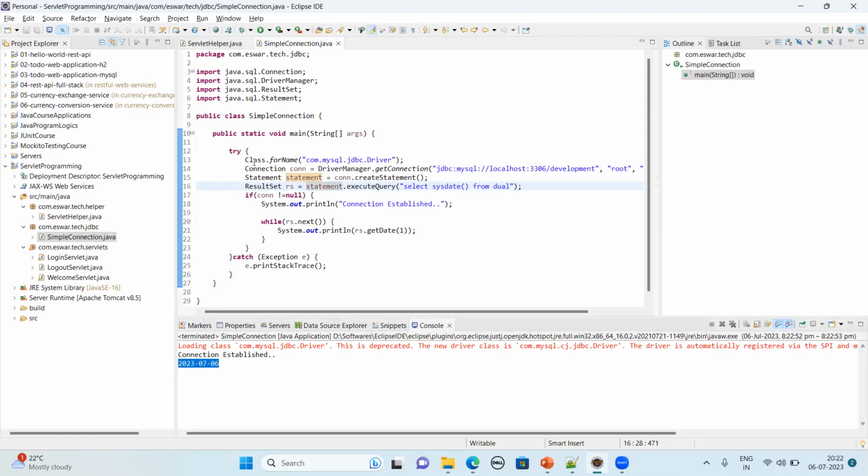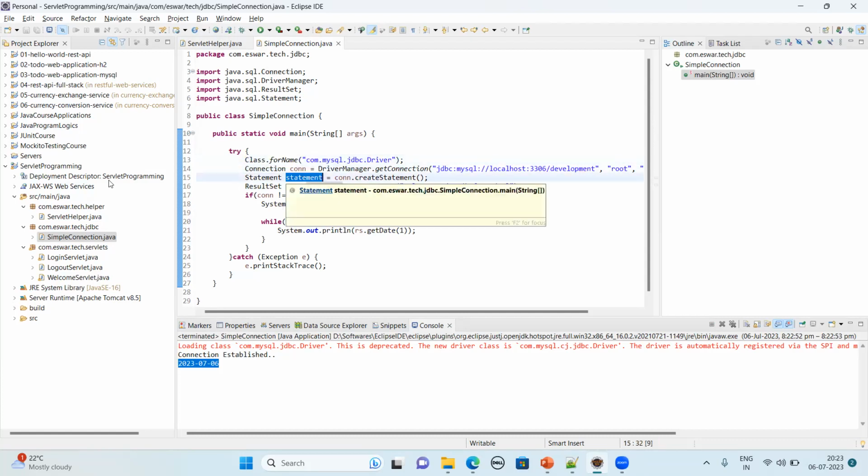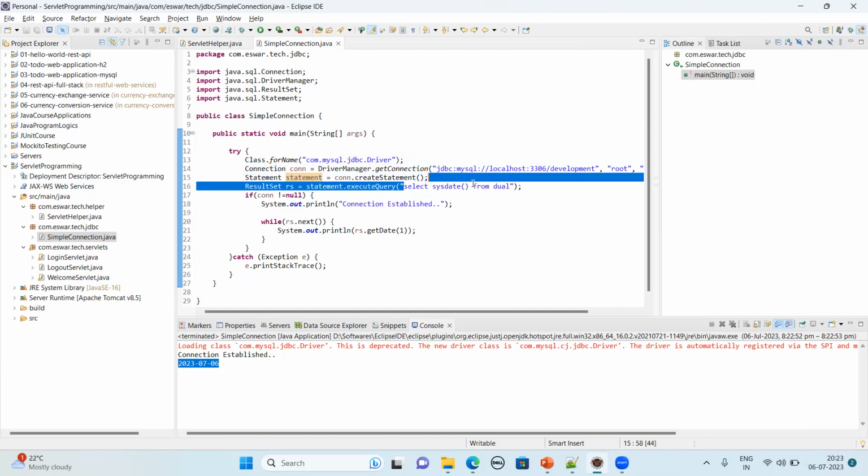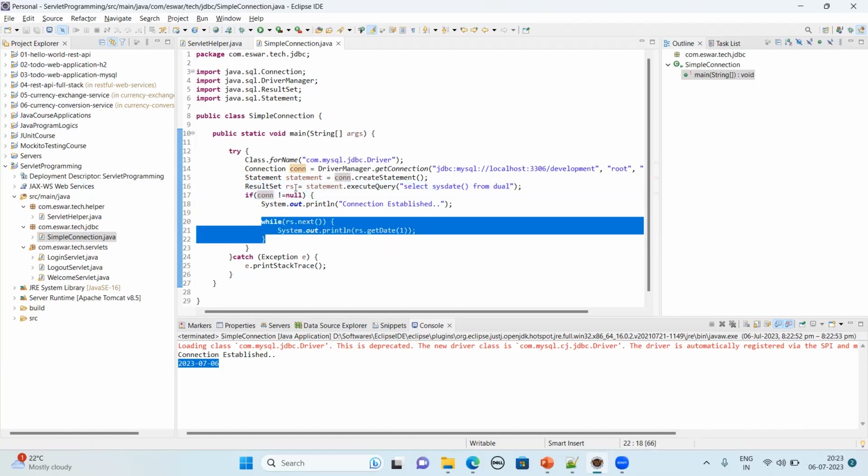What's happening here? First it creates a connection to the database. Okay, load the driver, create a connection, create a statement. Then I am executing a simple query to get the current date from the database. This database can be hosted in different time zones, right? So according to that, you will retrieve the date. And then I'm checking if the connection is not null. Basically, this is not required. We can directly skip this.